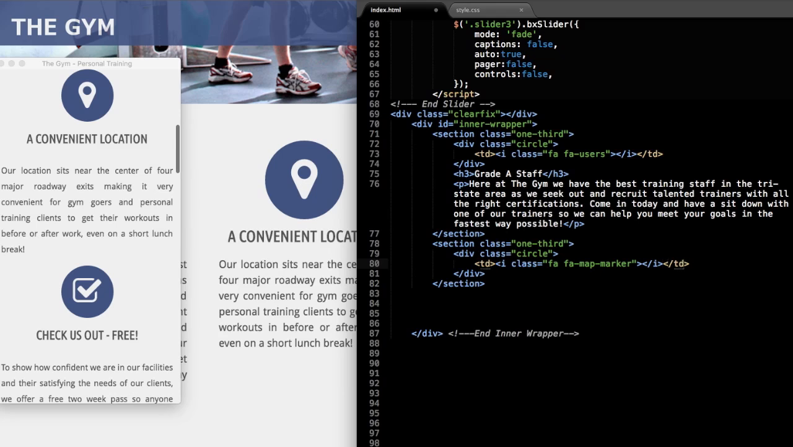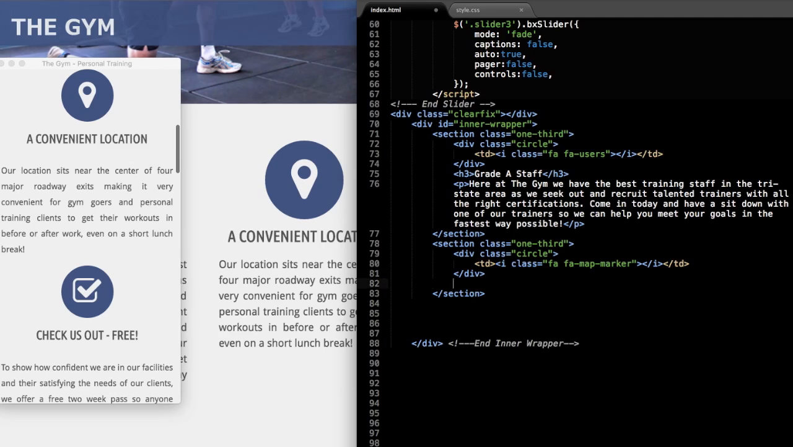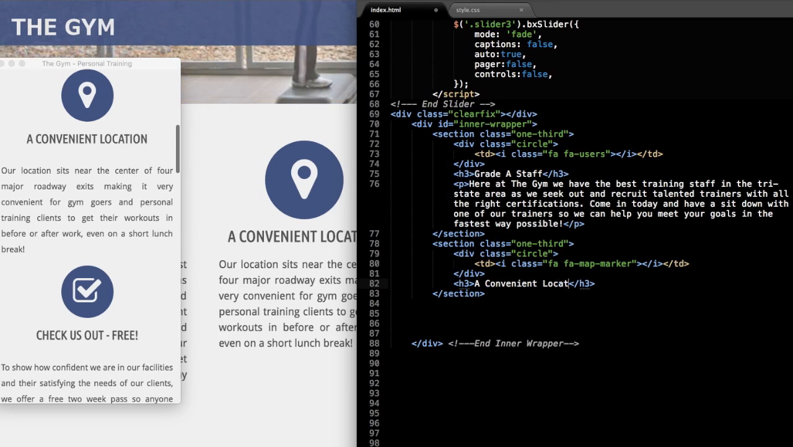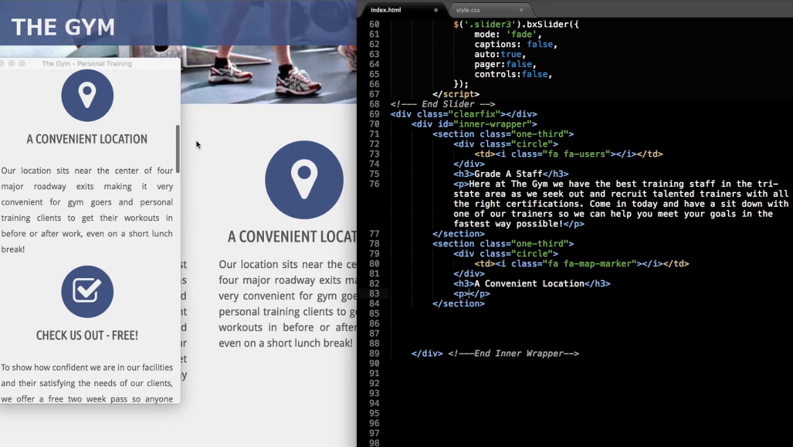And then we can drop down underneath the circle class, or div class circle, and add our heading 3 for the "a convenient location" text. So you don't need to worry about capitalizing this text here, because in the CSS we're going to give it a style, a text transformation uppercase, which will make it display in all capital letters.